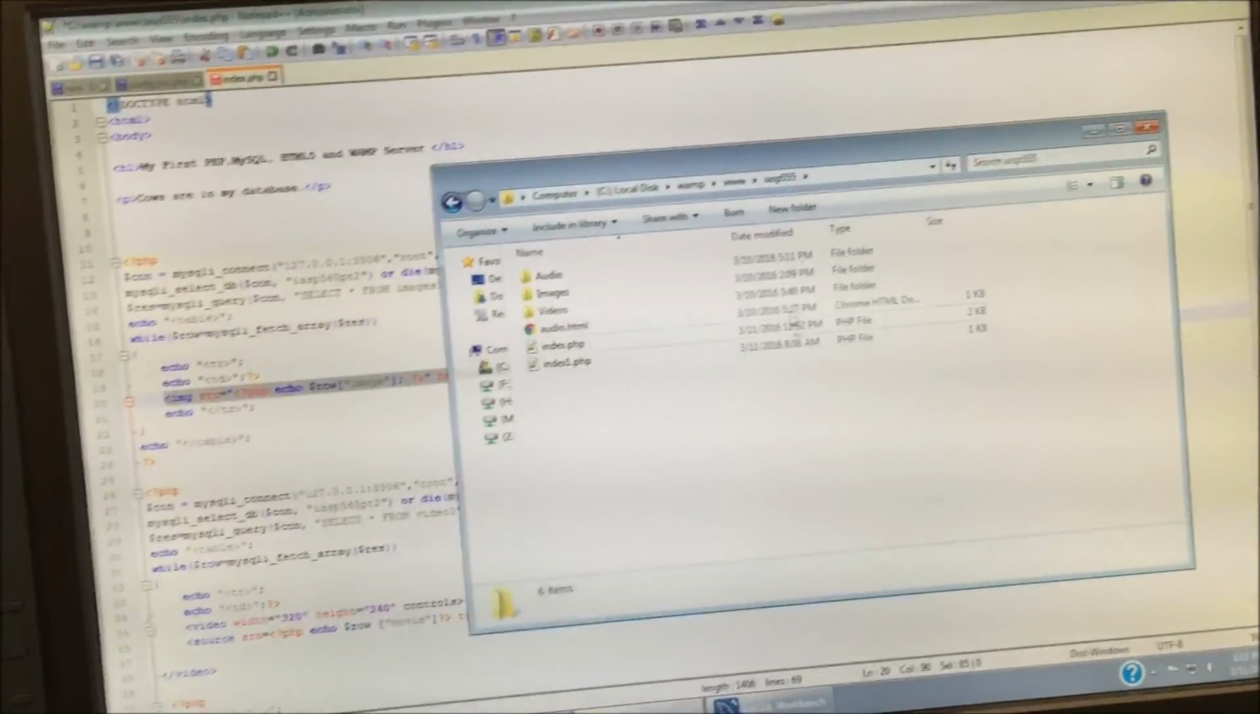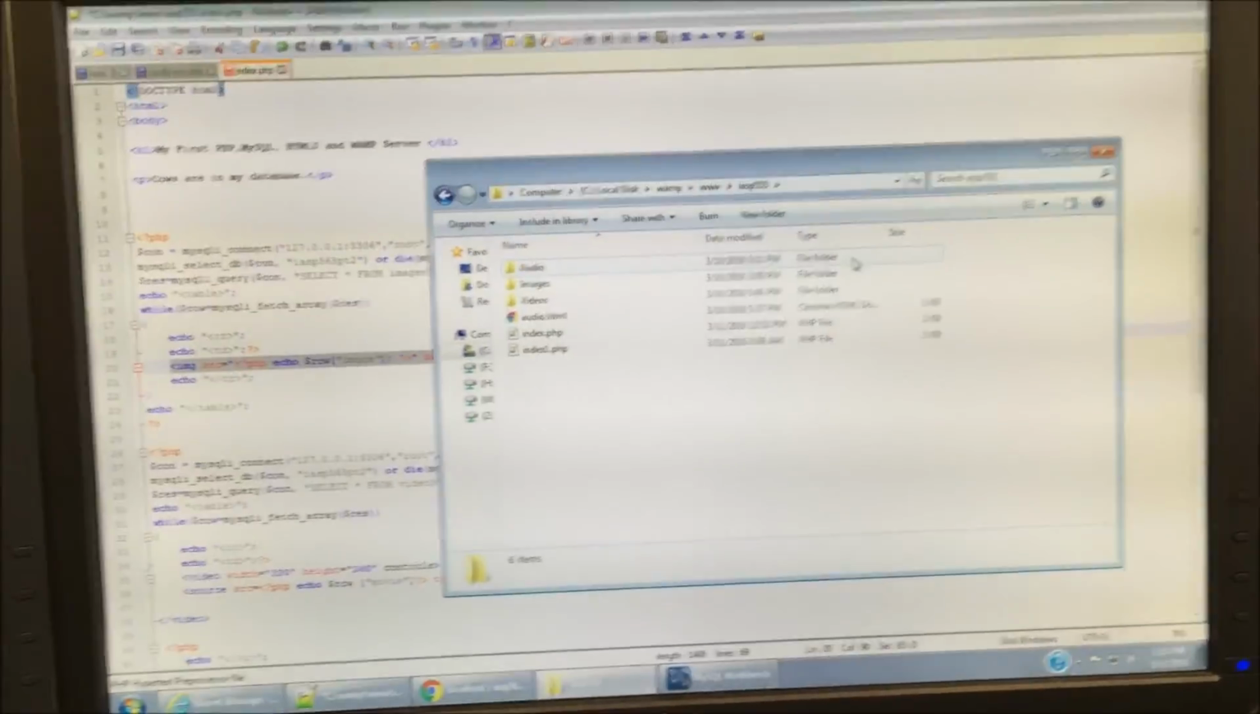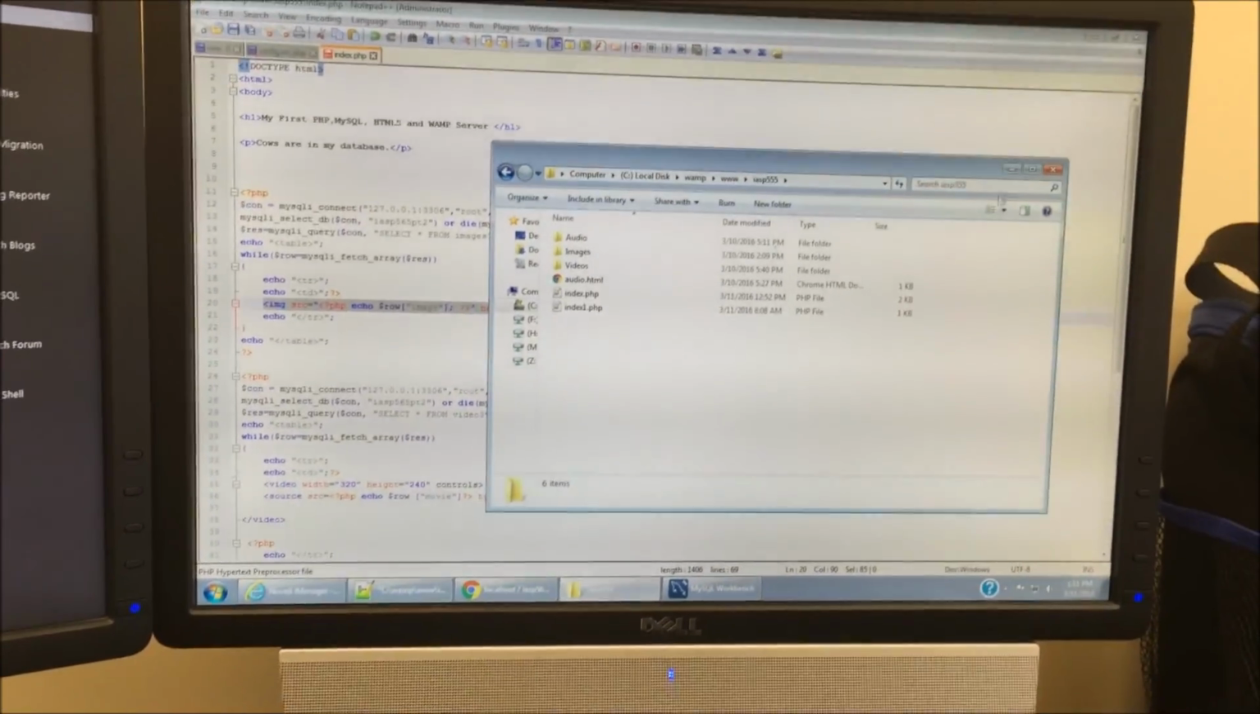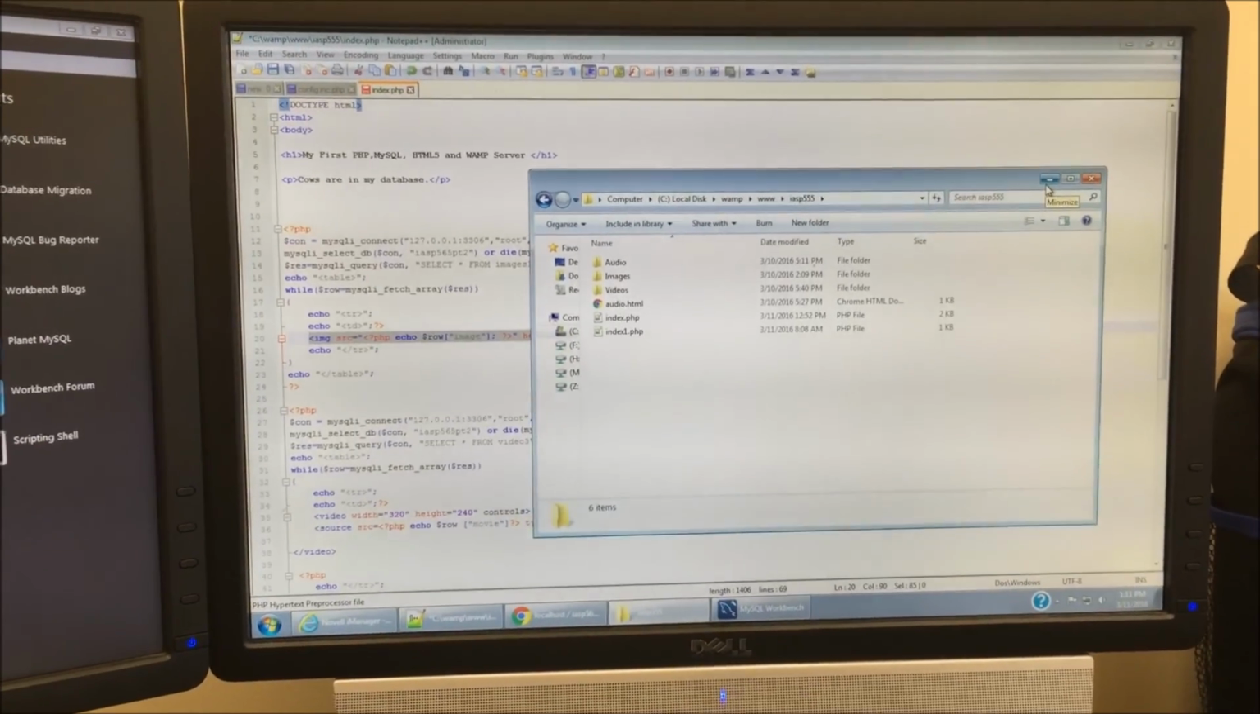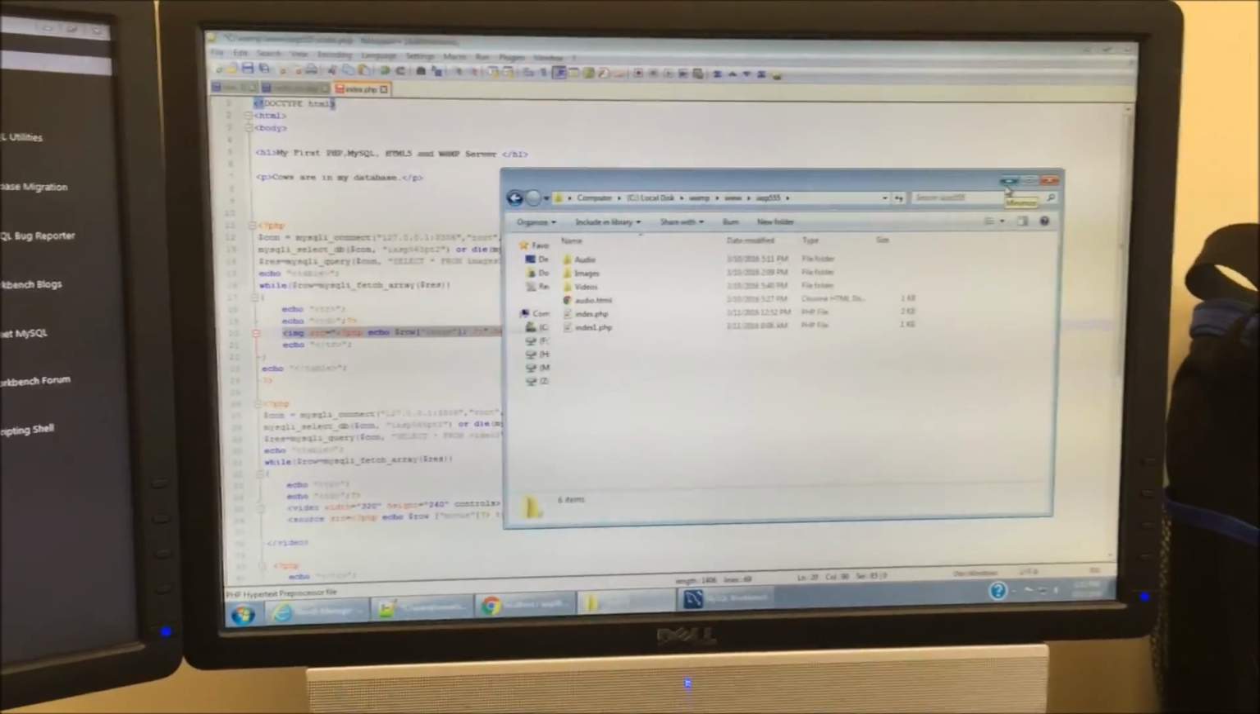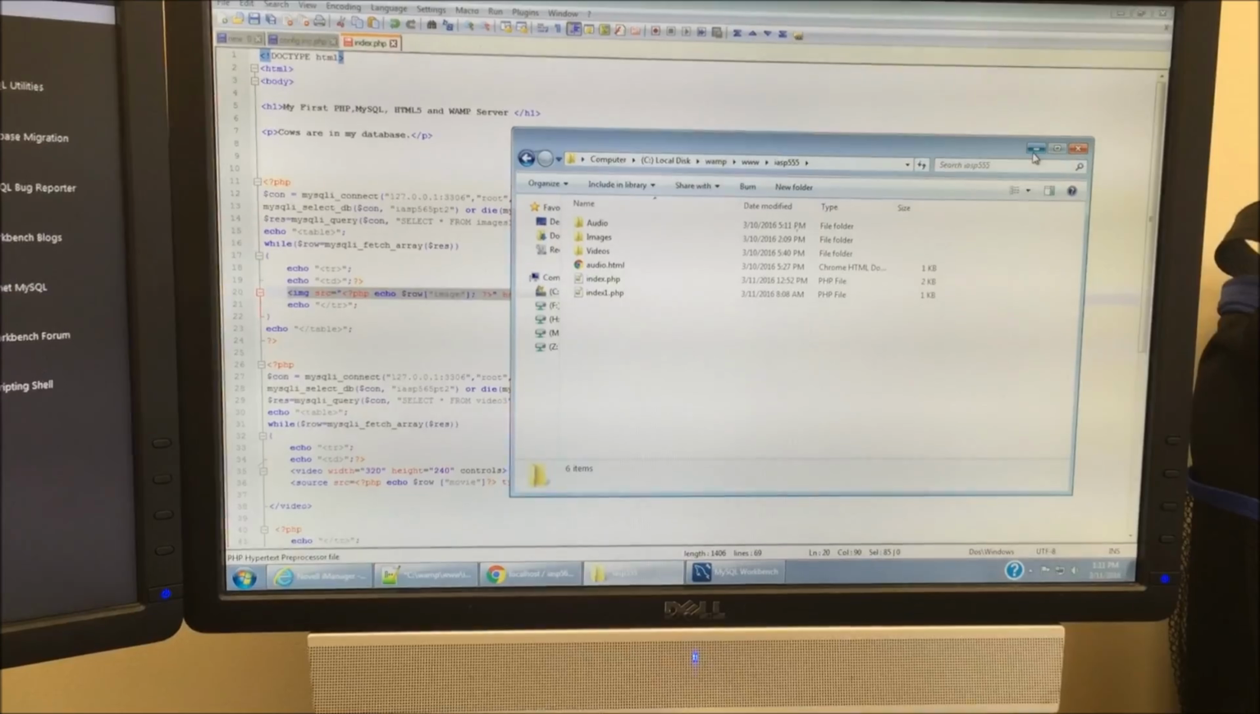PHP does a really good job telling you exactly what the errors are, and if you have them, Stack Overflow and W3Schools helped out so much. There's so much information about it and about the errors.